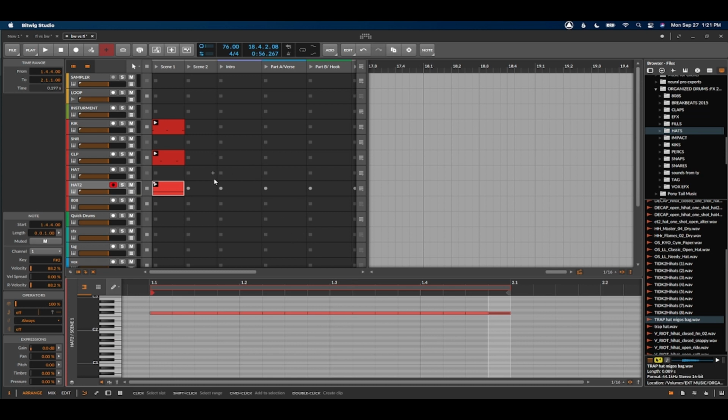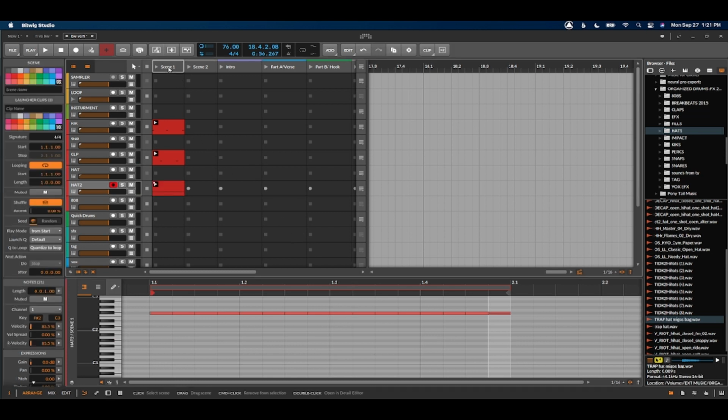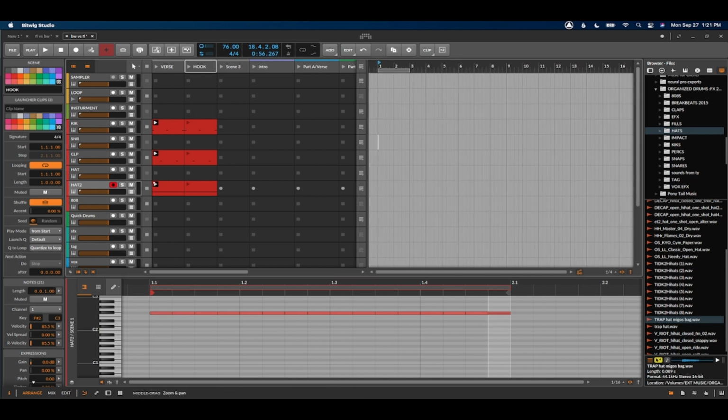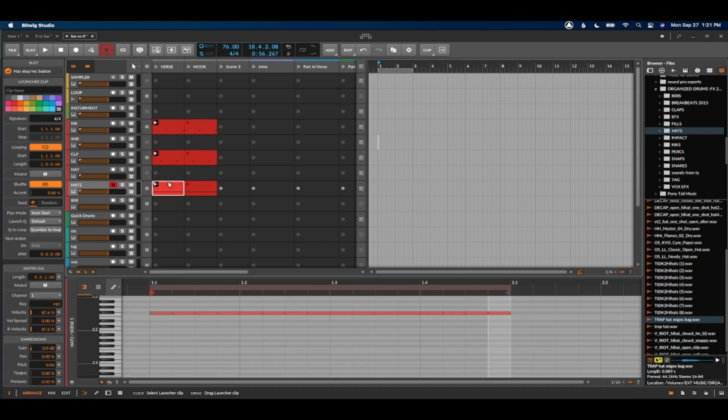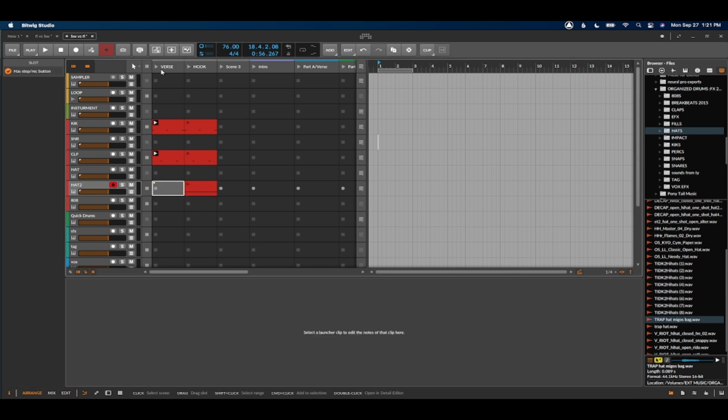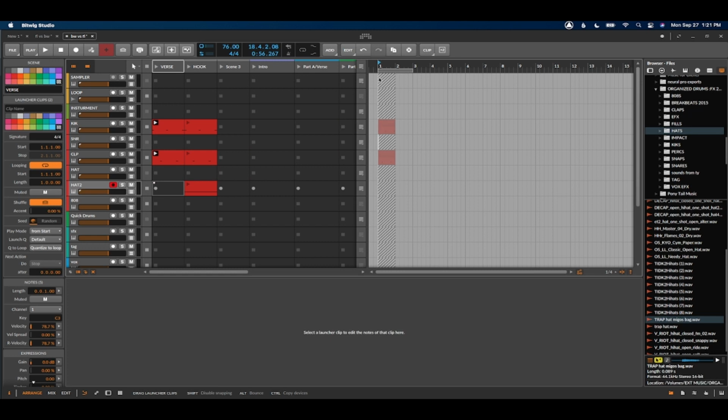So it took me a little longer, but now let's say I wanted to call this the verse right here. And let's duplicate it. Let's call this hook. So let's say I want to just start arranging this in a song format. Let me just take this out just to differentiate the two. Here's the verse, here's the hook.